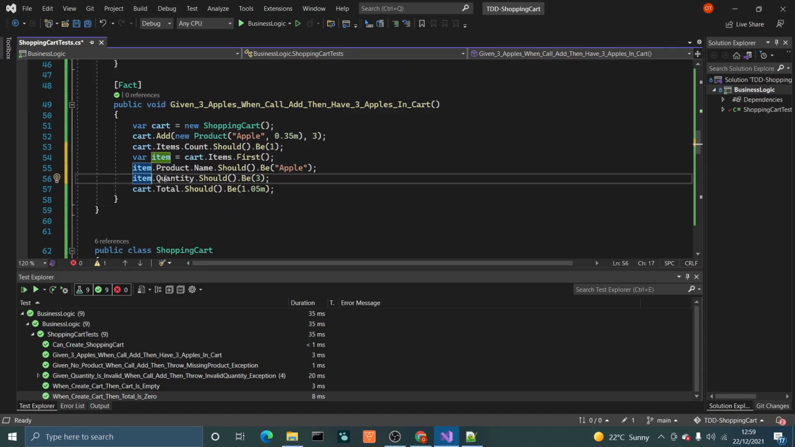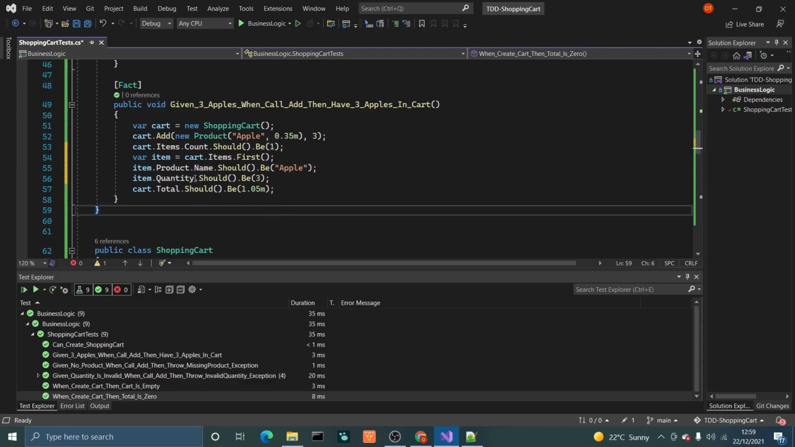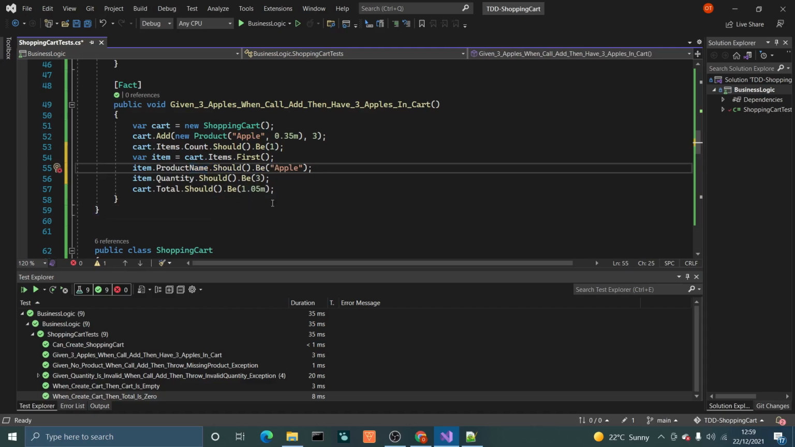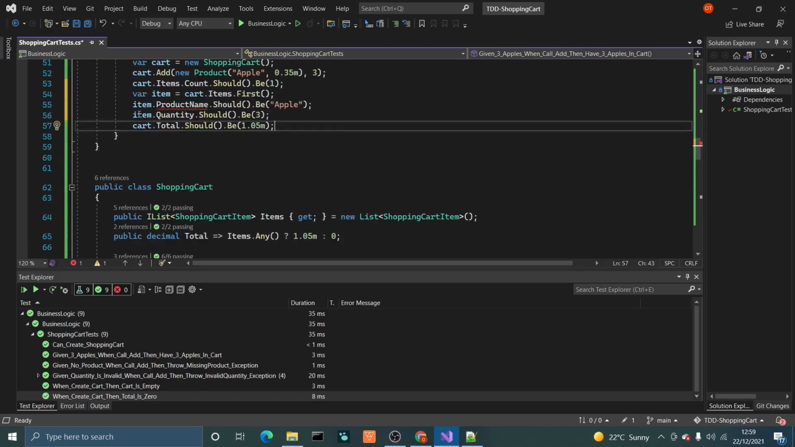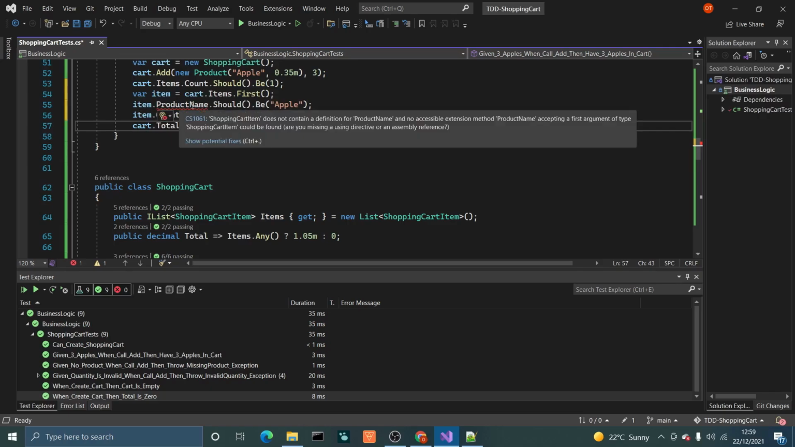We could also have a product name on the item itself. We could have a little forwarding property. So I think that's a useful skill to know. So what I'm going to do is just do that. The product name should be Apple. So the test has been broken. Okay, so on our shopping cart item, we want to have a product name.